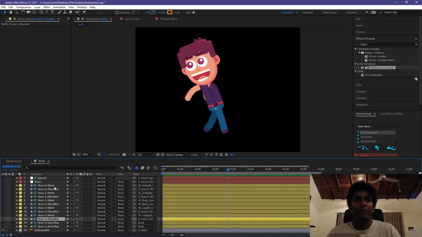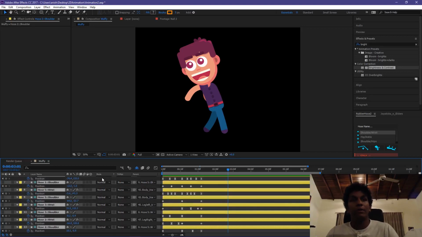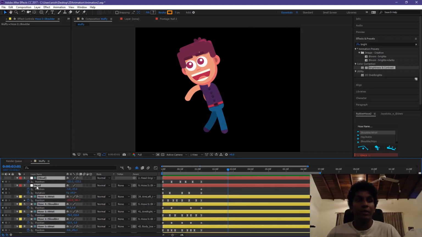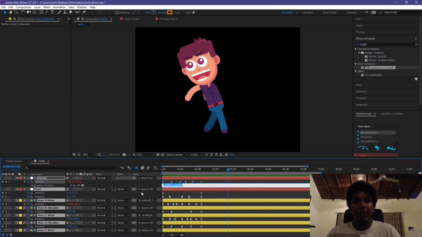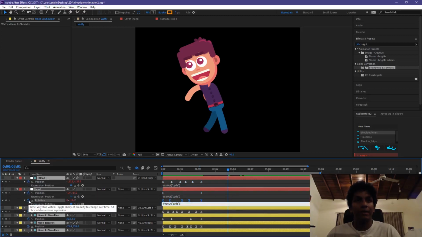So that's fairly simple. We're going to just copy and paste it on all our components here. So hit U on the keyboard to show all the keyframed things, and hold Alt and click, and now paste it in on each keyframe section like so.